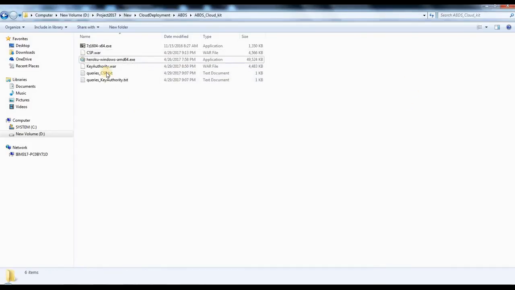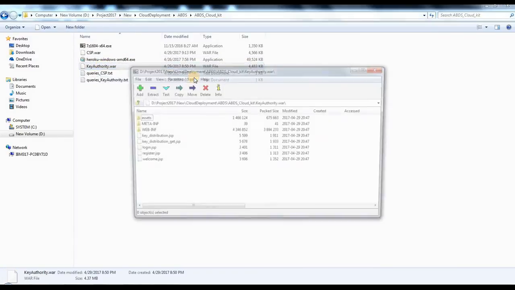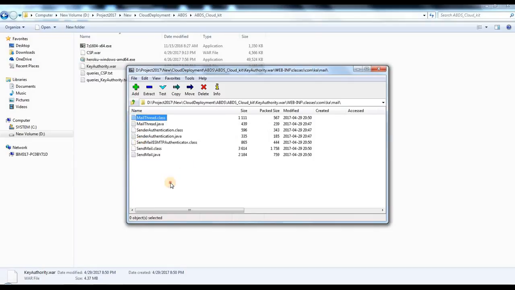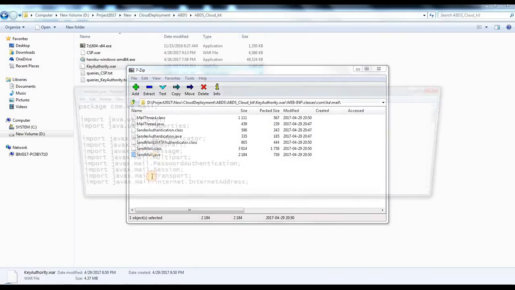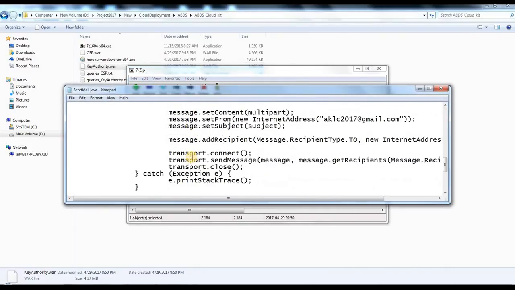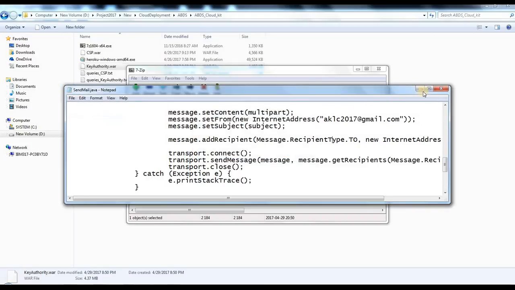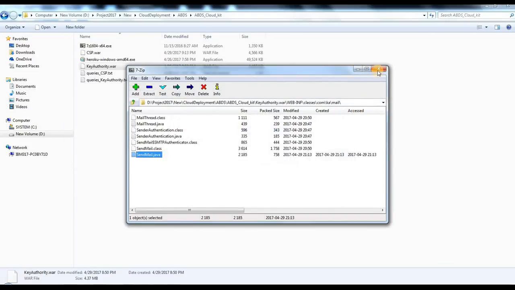The same procedure you need to do for key authority also. Right click on key authority, 7-Zip, open archive, WEB-INF, classes, com, key authority, mail, SendMail.java. Just double click, it will open. Slowly scroll down and see where aklc2017 is. Replace it with the email ID you used for creating your Heroku account, then first save it, and then close it. Click OK and close this.